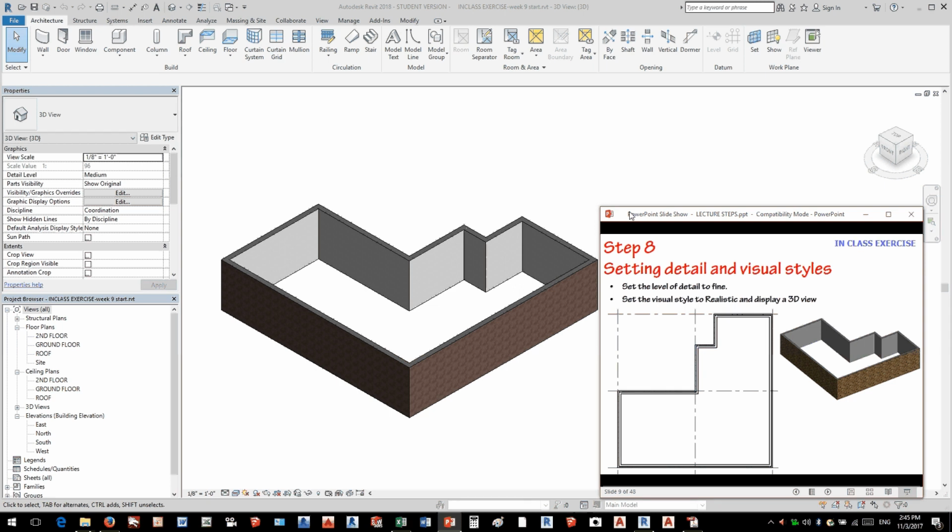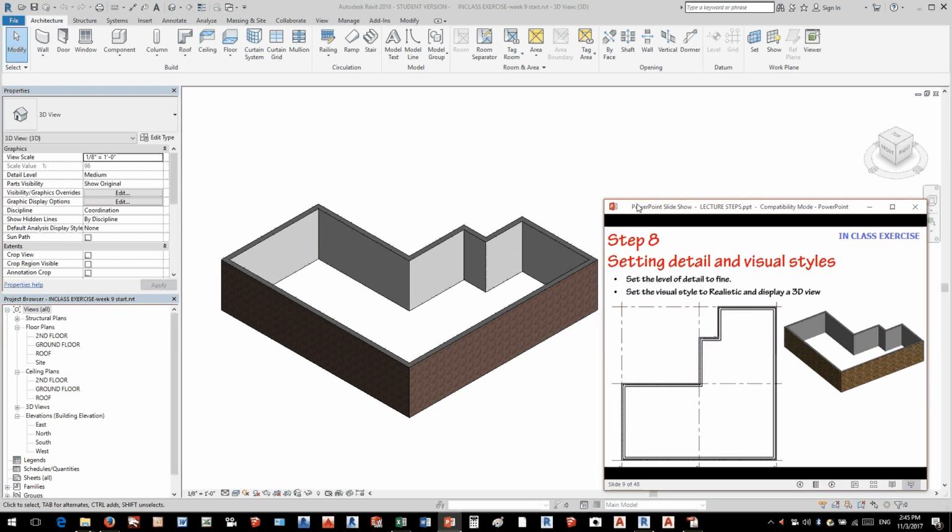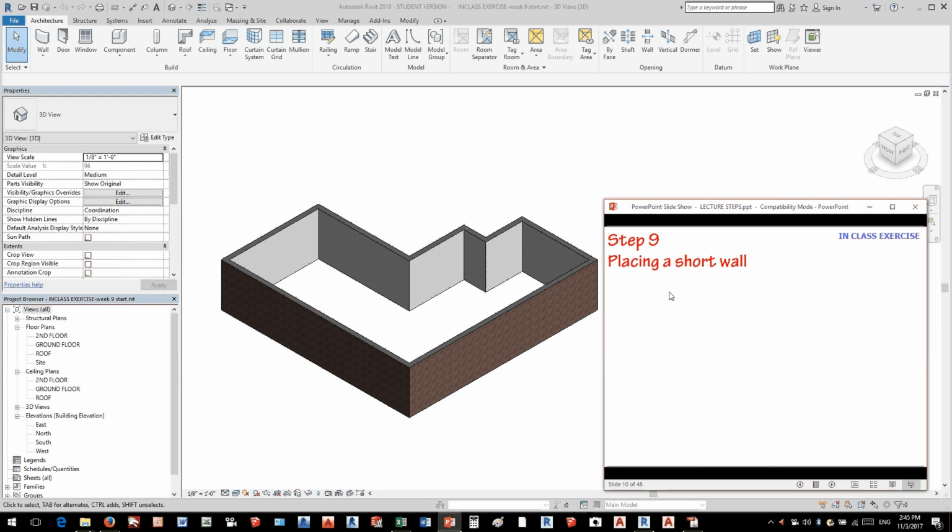Alright, so here's where we left off on our in-class exercise, step 8. We've created this wall along the ground floor. Let's continue from there. In step 9, we're going to take a look at placing a short wall. In step 8, we created a wall that went from the ground floor to the second floor, so we used the levels that we've created to create that height.